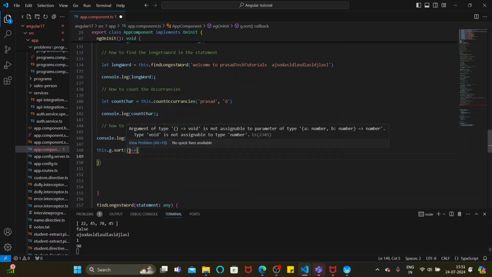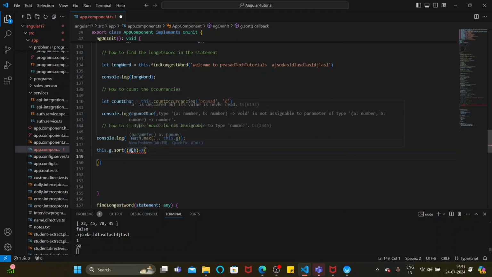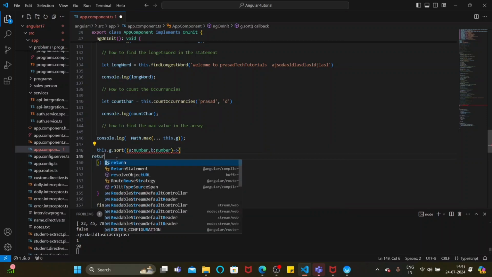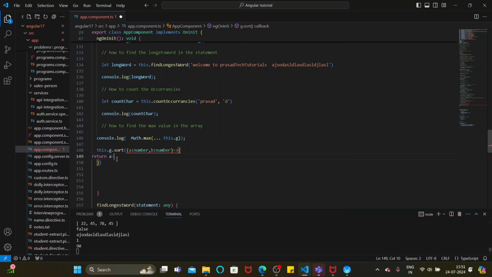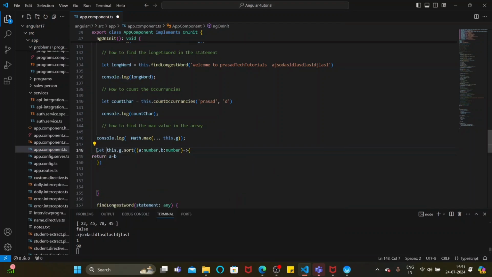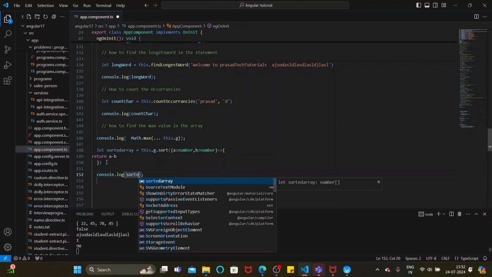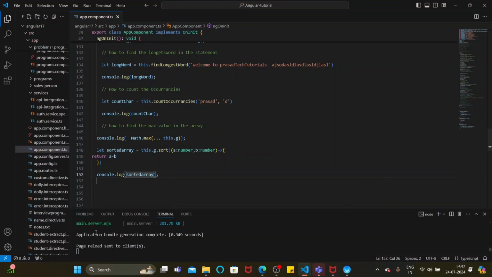Okay, here you need to take two arguments, a comma b, and what you need to do, okay, the type issue is there here, number, here what you need to return, a minus b. Okay, so you are returning, right? You need to store it somewhere. Let sortedArray equal to, okay, now let's print it, log sortedArray. Now let me see that output.